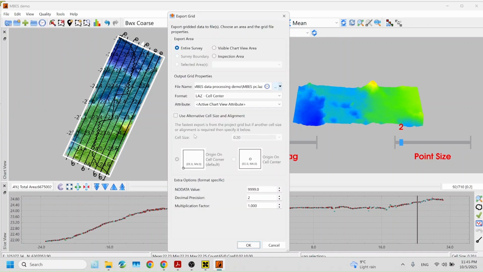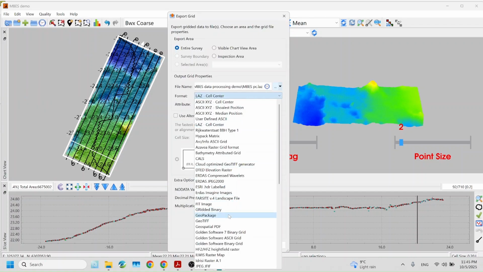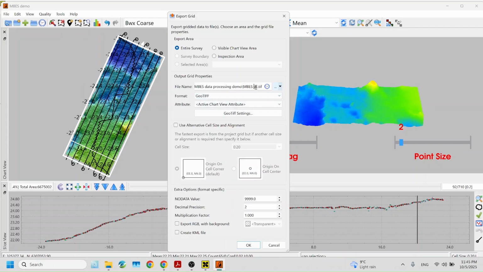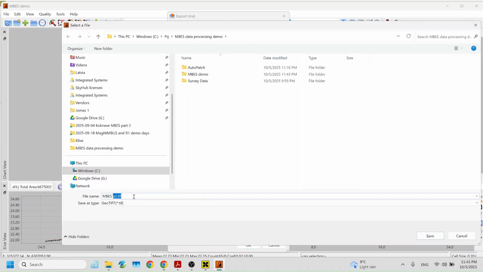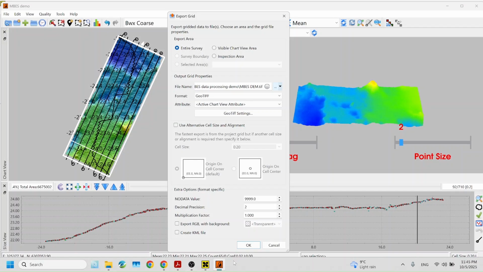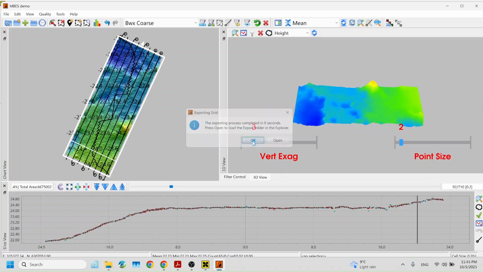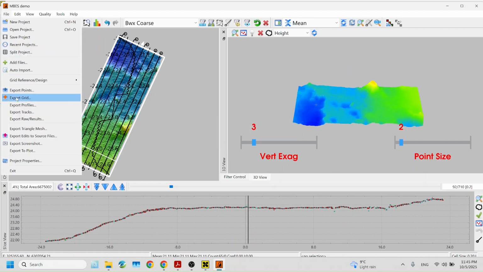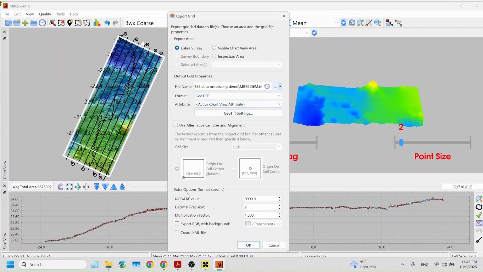Also, we can export the grid in the format of elevation data. I will change the name of the file to MBES Digital Elevation Model. And OK. And I will also export elevation data, but in the form of a colored TIFF. Because it is very convenient, for example, to insert a picture into the project report.